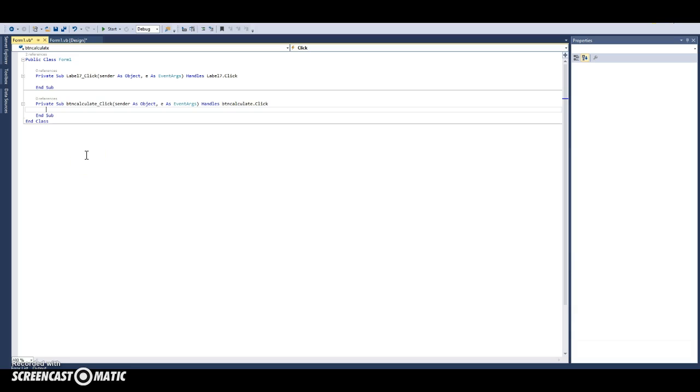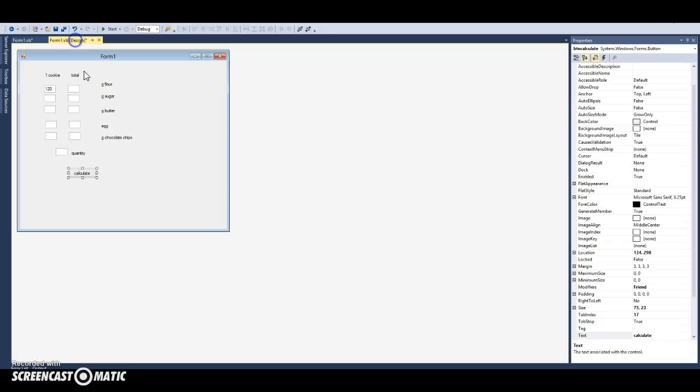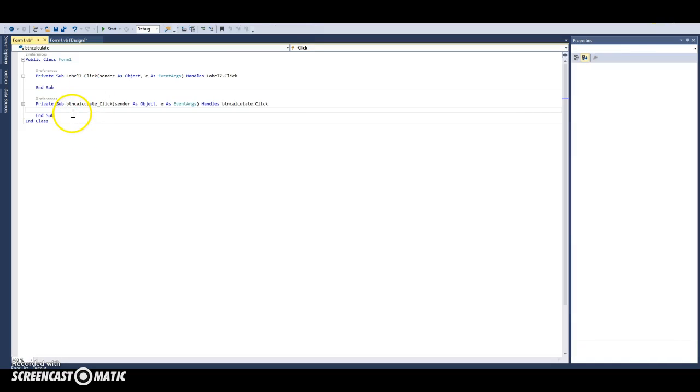So time to start coding. Oh, by the way, it was just double click there. So double click on Calculate, go to the code editor. Right, so I want to take the text from flour. So it isn't just this. Multiply by the text from quantity. And I want to put the result into total flour.